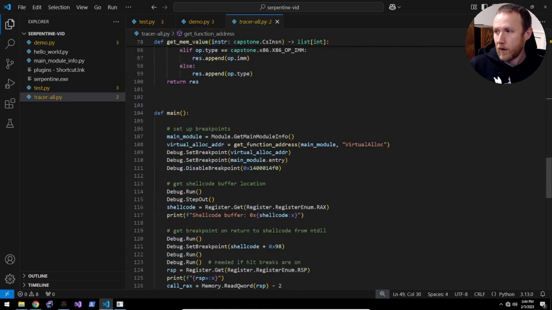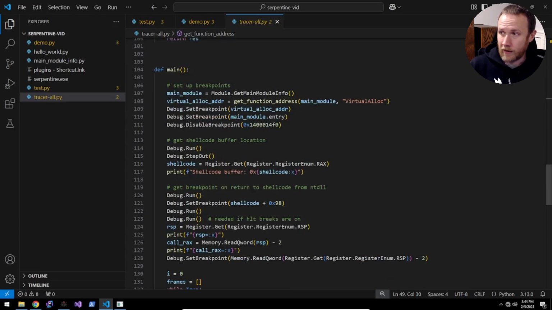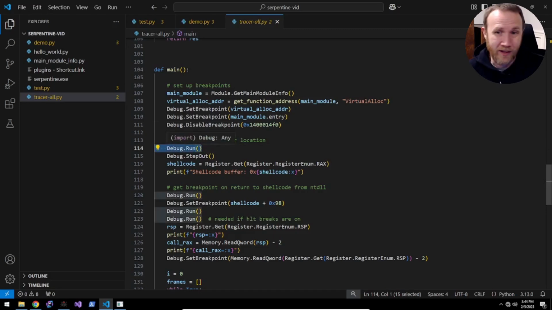But basically, okay, so this is going to look a lot like what we just did before. So we're going to get VirtualAlloc. We're going to set these breakpoints. I don't quite remember why I disabled this breakpoint. Maybe that's just the entry break. Oh, I bet that's the TLS callback, and I just didn't want to have two runs because I only had one run here. So two ways to handle that, right? You can just disable that breakpoint, or you could just run twice.